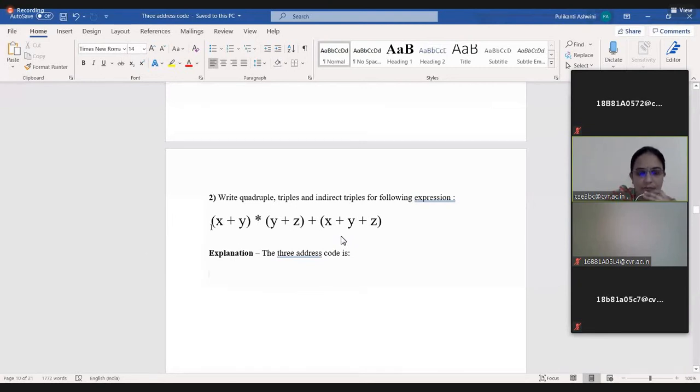We have to see, in brackets, x plus y, into, y plus z, plus, x plus y plus z. Now, as I told you, before starting to write the 3 address code, first of all we have to check the operator precedence, the priority of the operators. Whichever operator has the higher precedence will be executed first, and then the next operators that perform an operation.